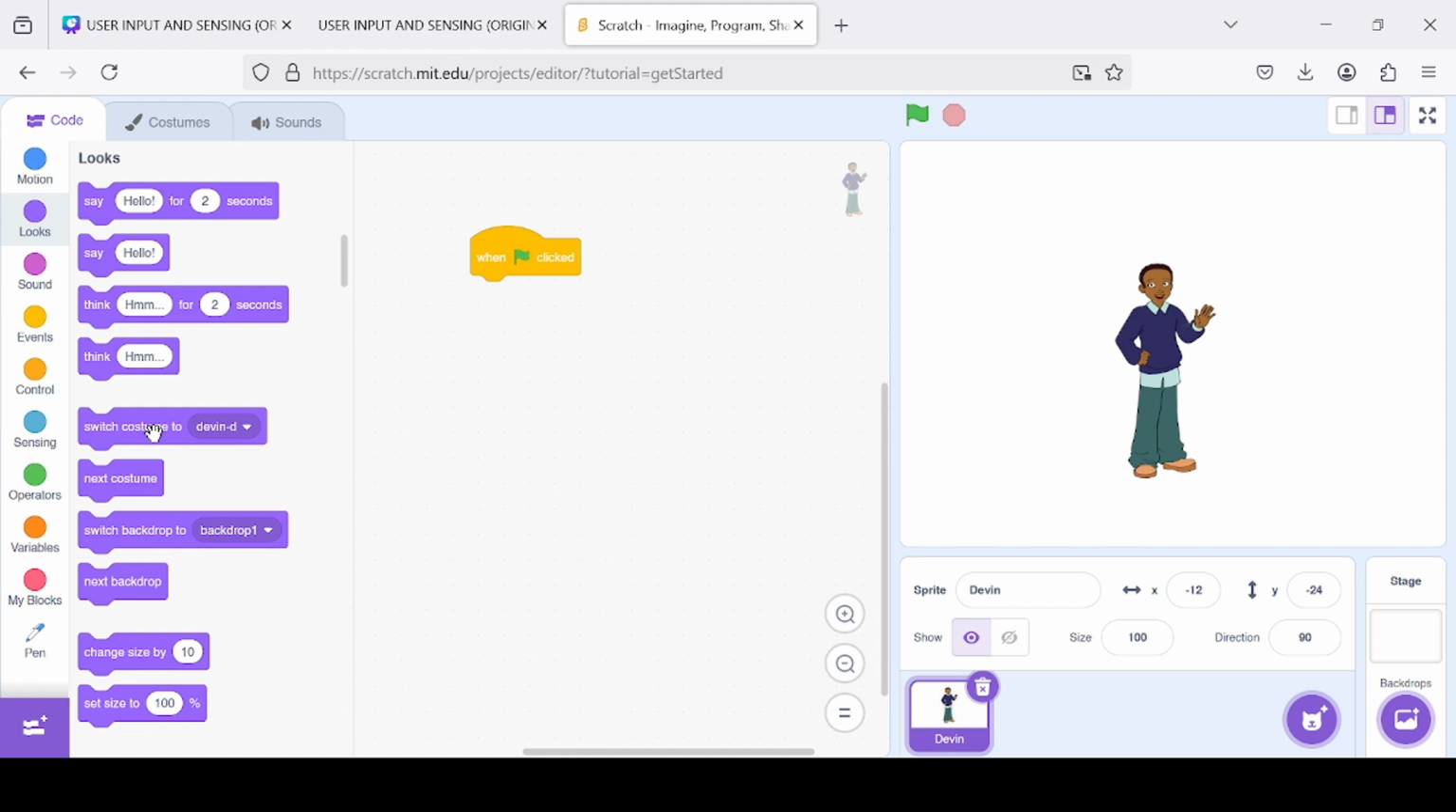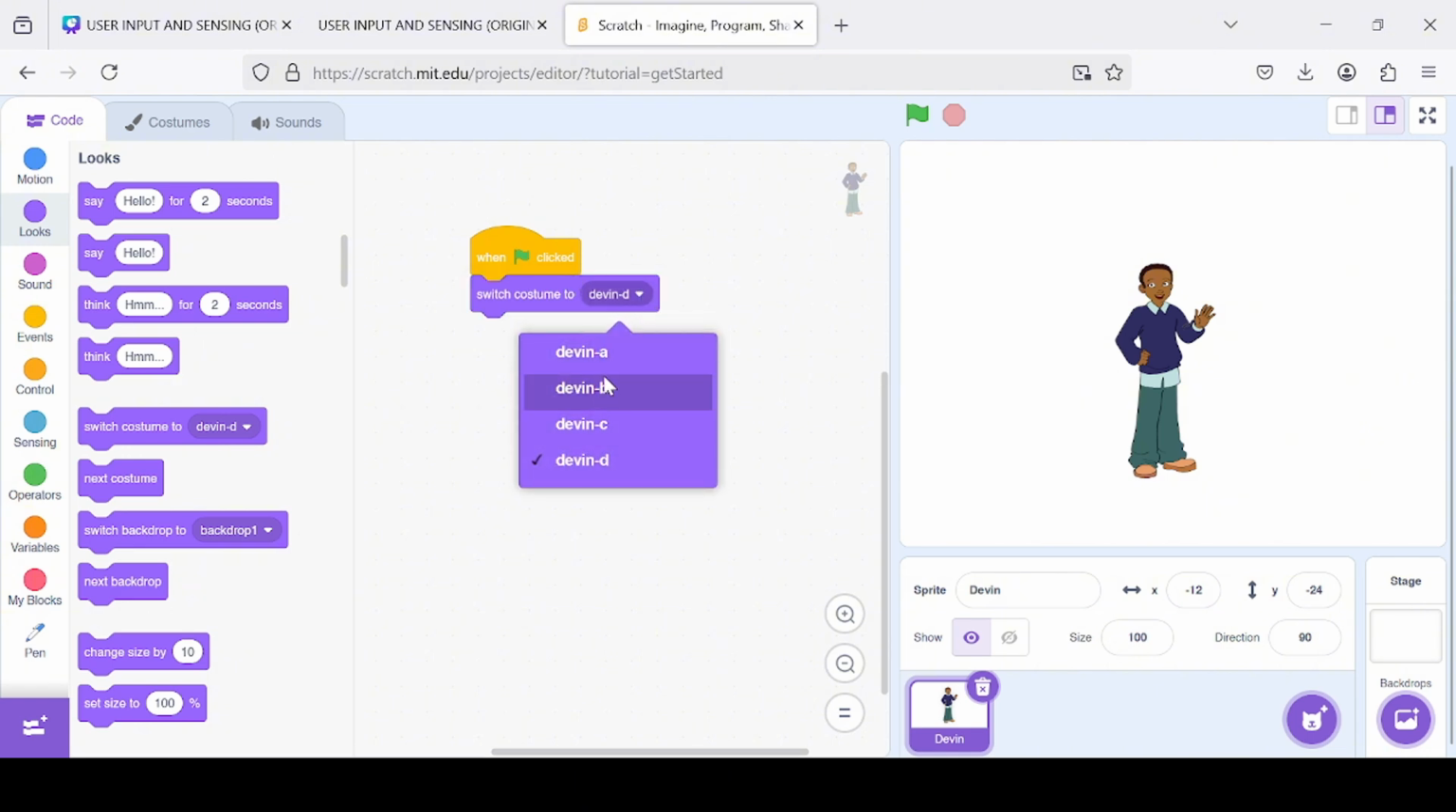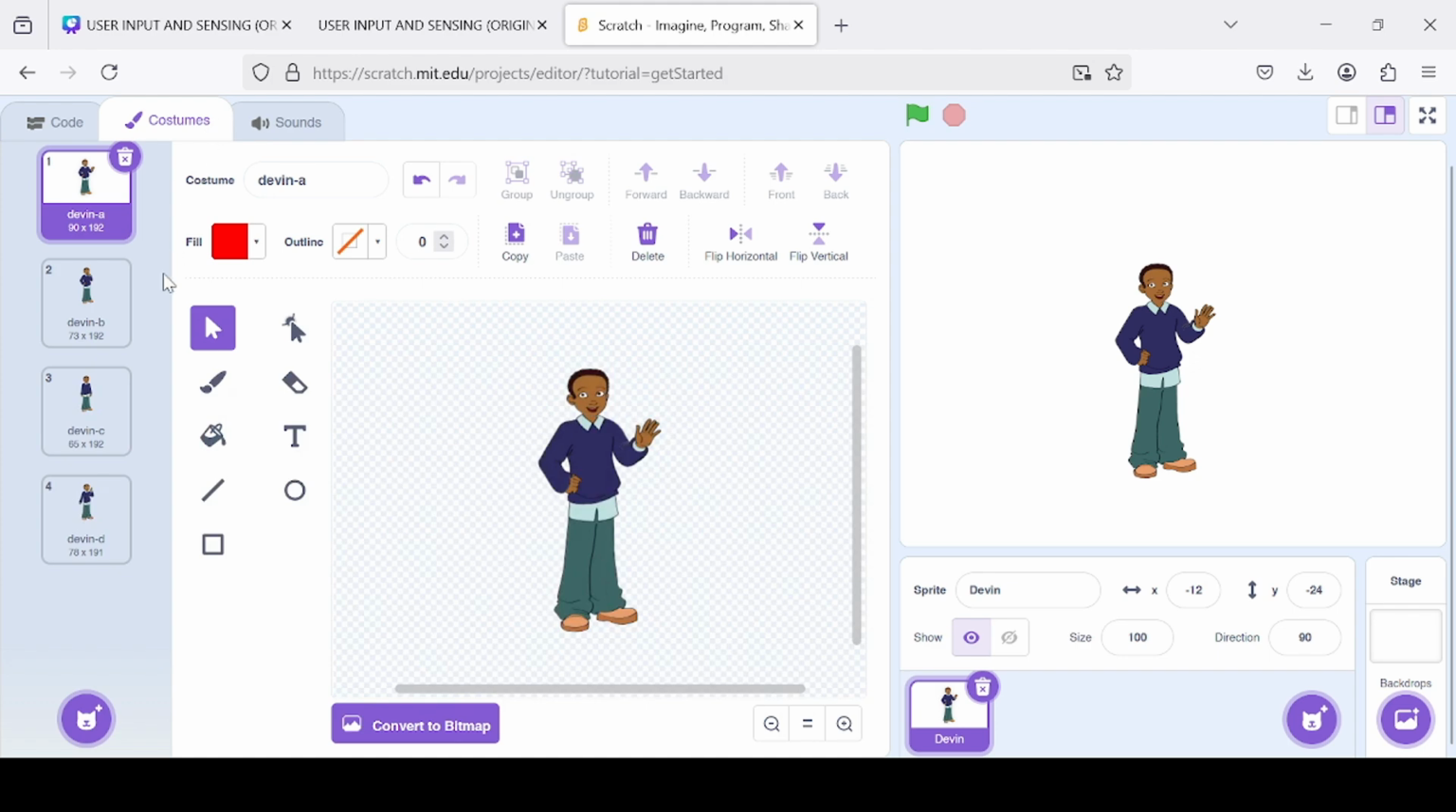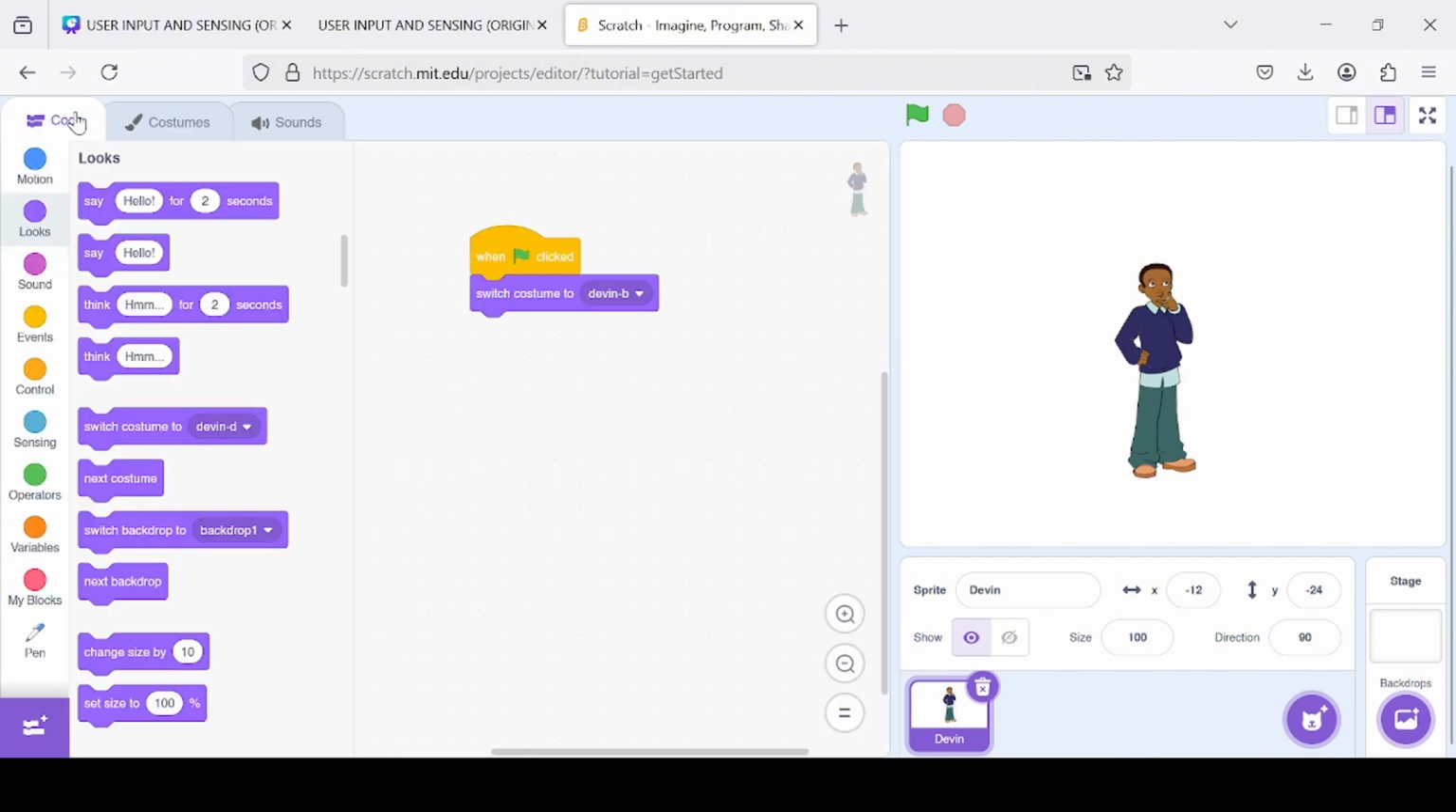Let's drag and drop. We're going to change it to David B. Okay, let's check out David B. Alright, this is David B. Okay, where David is standing as though he's thinking. You see that? And then let's go back to our code.